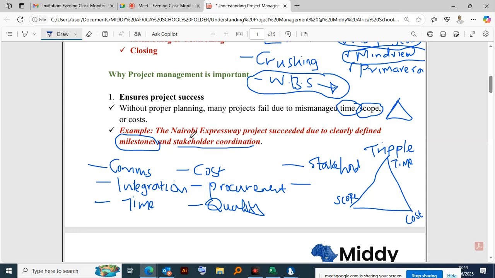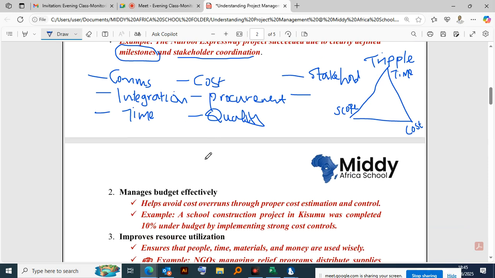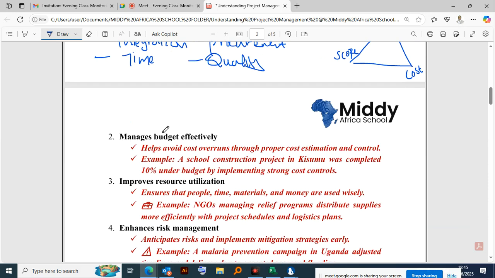So when you are monitoring your project, probably you are going to monitor it based on what you call phases. Let's say phase number 1 or phase number 2 or maybe phase number 3, which is implementation. What are you going to monitor during implementation? If the project is at the planning phase, what is your role as an M&E officer? So you look at that. Then number 2 is that project management will help you to manage budget effectively.